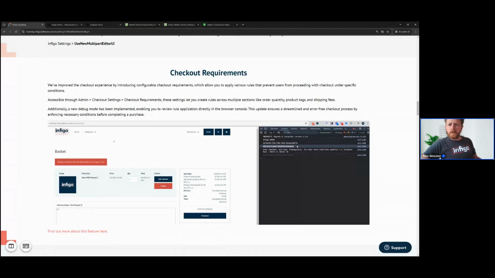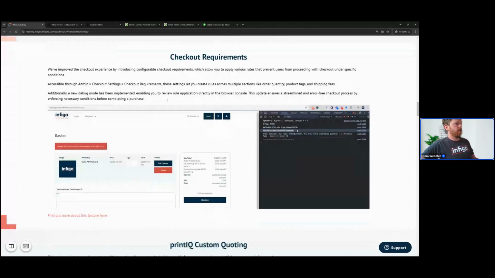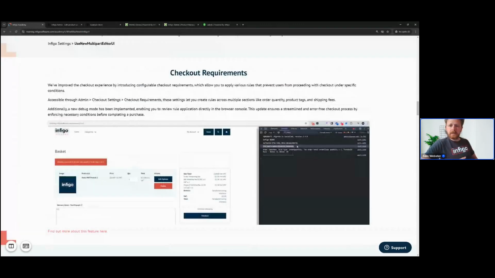Okay, so the next option down is checkout requirements. So again, this is a new feature within the last few months, and this gives you the ability to apply various different rules to prevent users from proceeding to the checkout under certain scenarios where you might not want them to actually place an order. So this is accessed through the checkout settings.